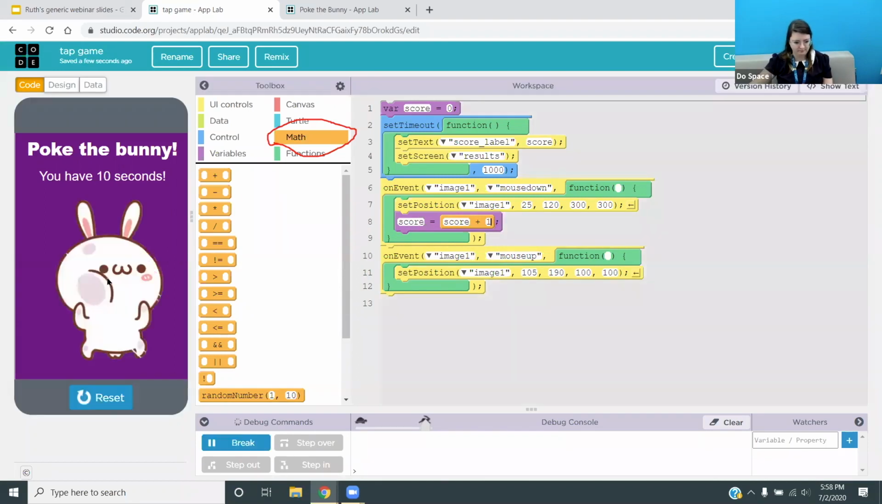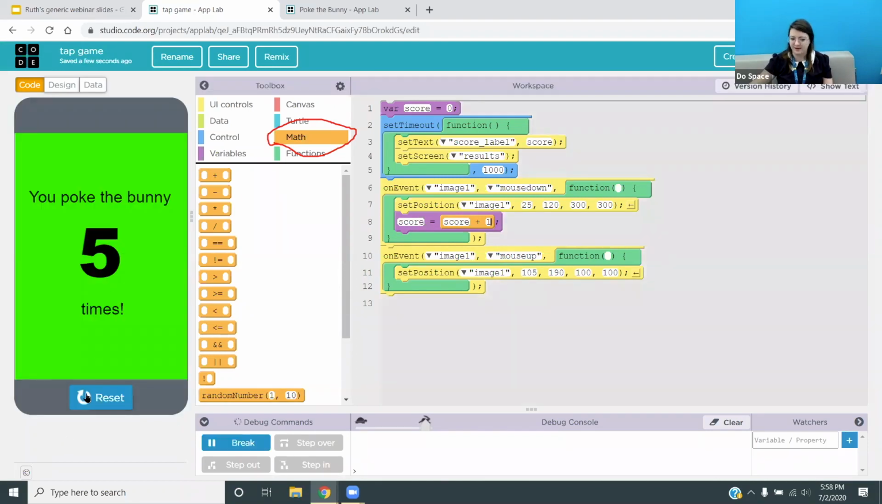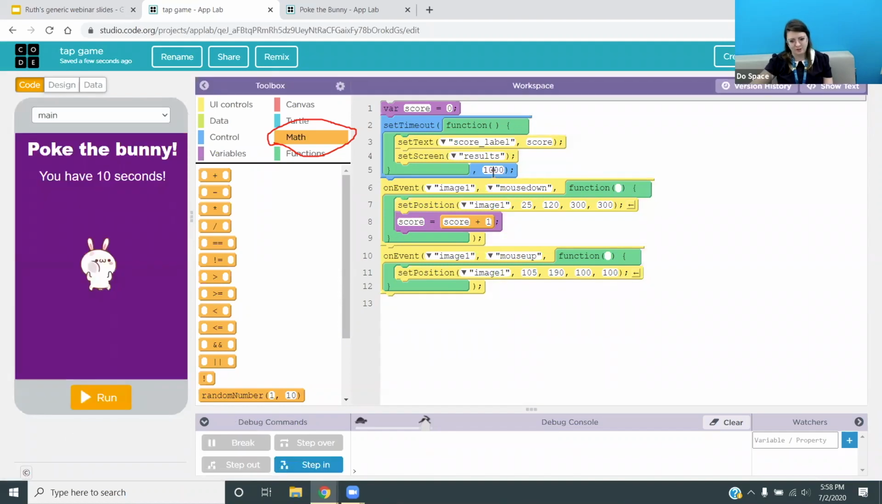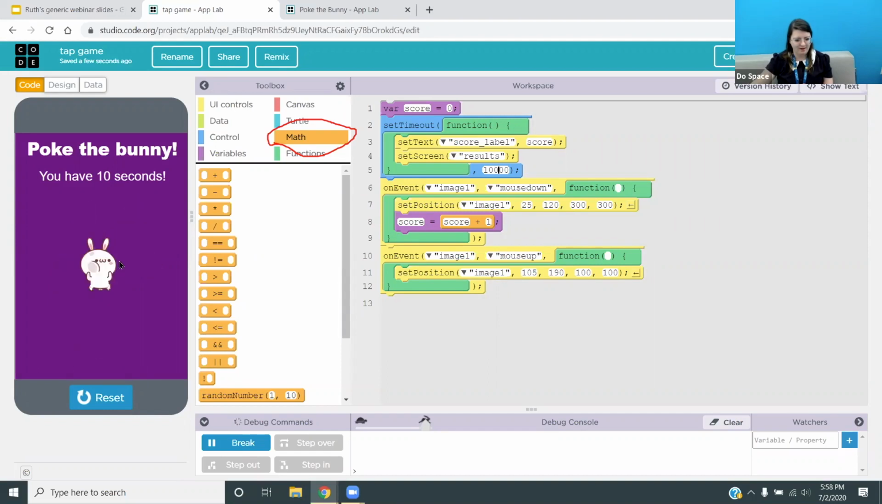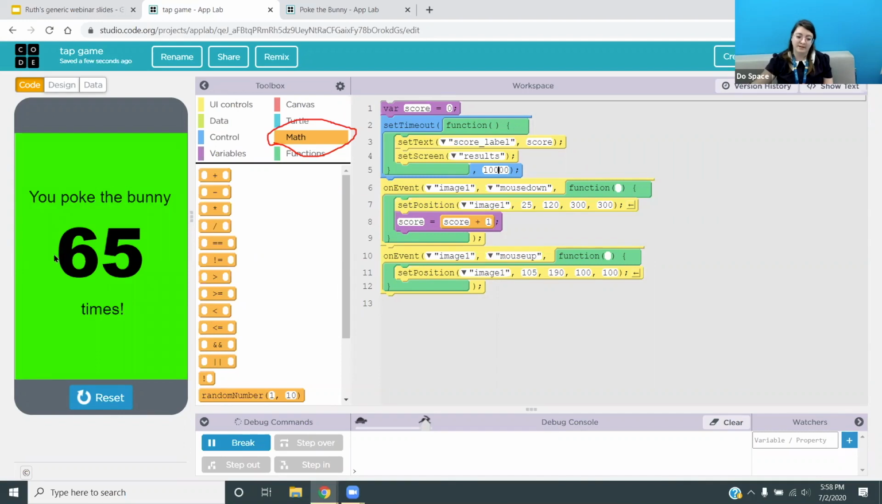Now run. 5 times. There we go. Now it's the right number. I'm going to switch this back to 10 seconds. There we go. Many times again, right in there. I could, there we go, poke the bunny 65 times. There we go. We're done. Of course, I'm assuming people are still adding in the set text and the score in there, but we just finished our project.